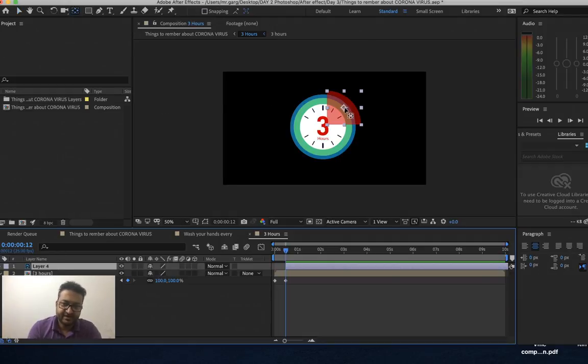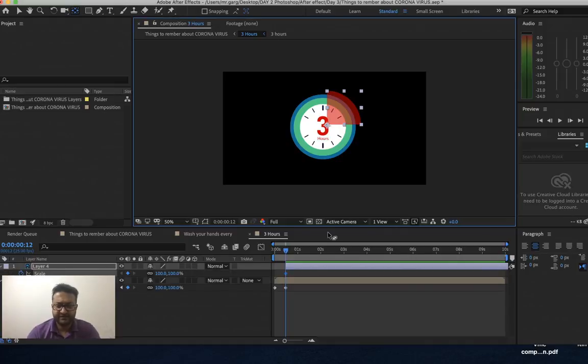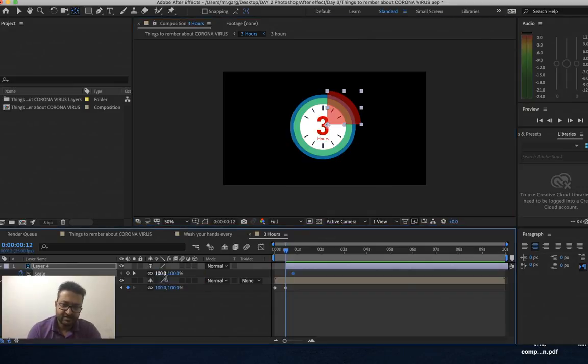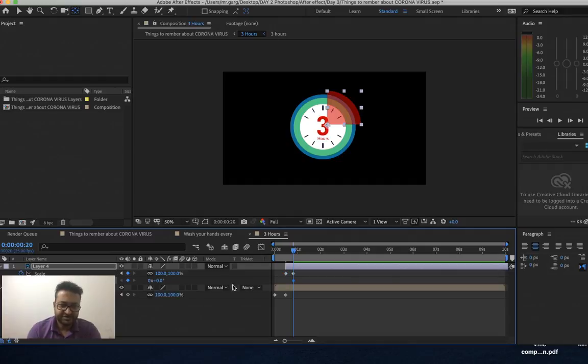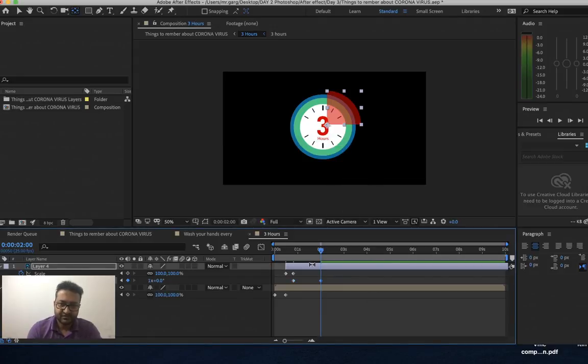Let's adjust the anchor point. So we will do 2 things here. First we will do the scaling to 0, and then we will open rotation, make a keyframe of rotation, go to 2 seconds and give it one rotation, one rotation would be sufficient. Let's give it one round rotation. Click OK.